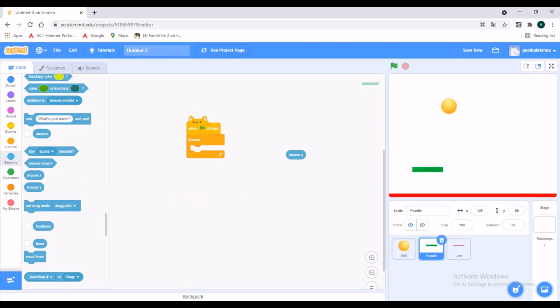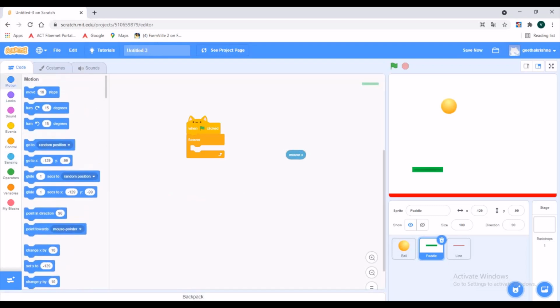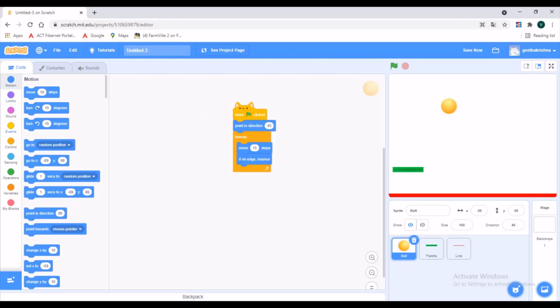You need to first place this on the stage and then go to motion and select set X to block, and instead of that -129 you need to place this mouse X inside this. As you can see, the paddle is moving along with the cursor. So again let's go back to ball.